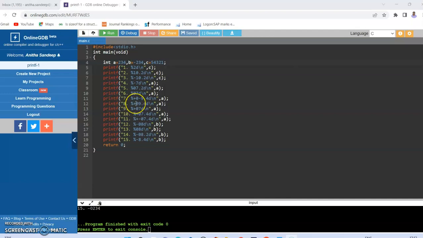Next, for 8th one, again it is plus 0, that is plus for printing the sign, zero flag for appending the 0 if the number of digits to be printed is less than 4 if it is a dot notation. Then plus 07d. So plus flag for printing the sign, zero flag for appending zeros if the number of digits printed is less than 7.